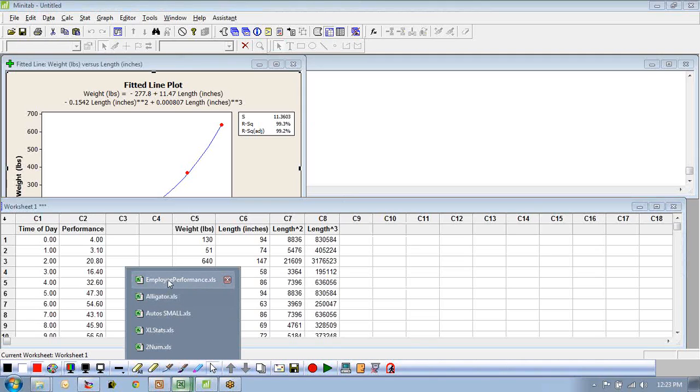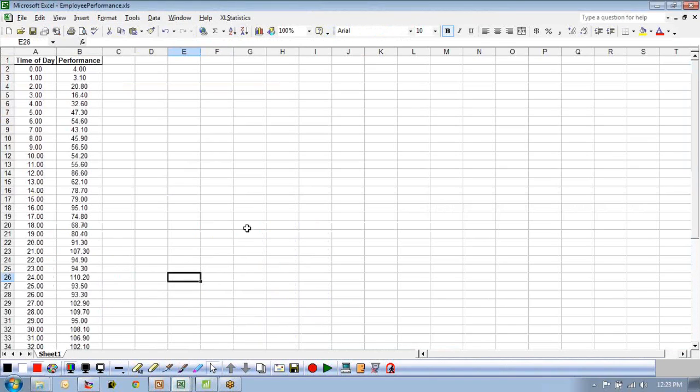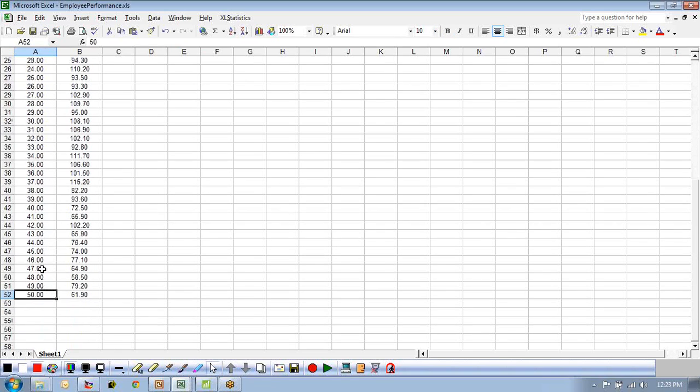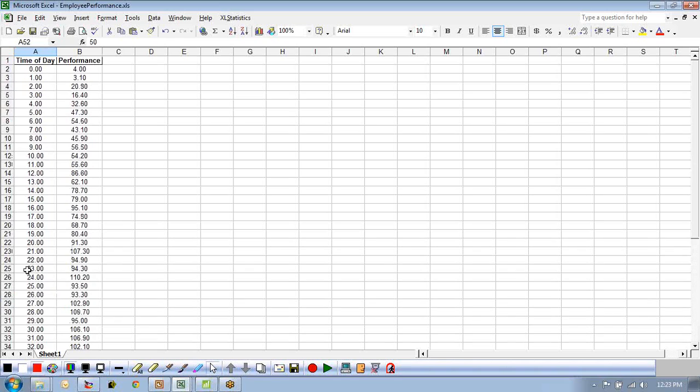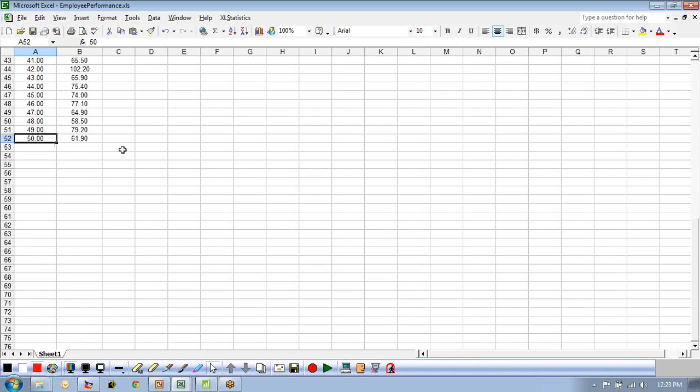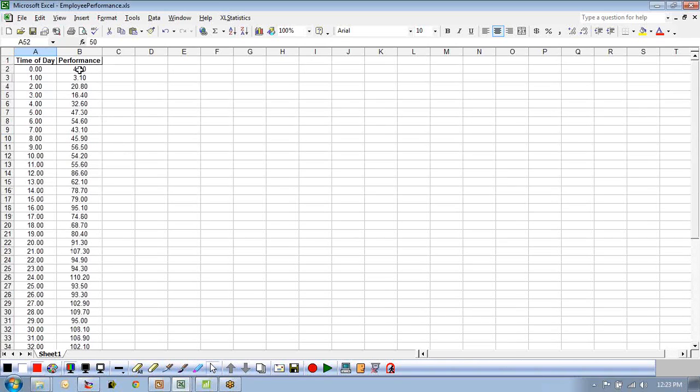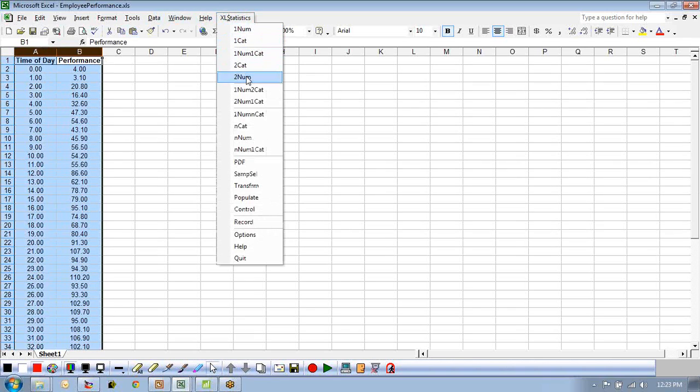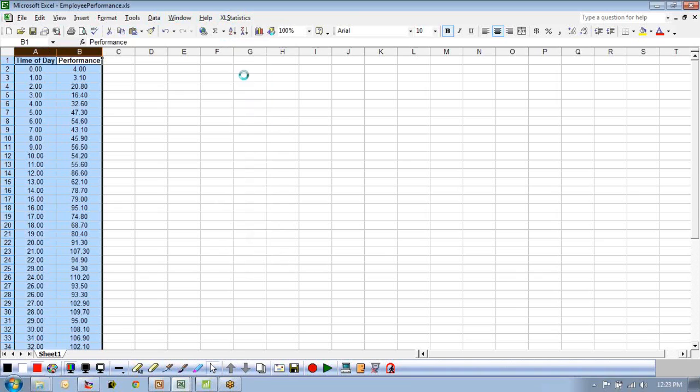The second example I want to do is on employee performance. And in this case, we're looking at the time of the day and the employee performance. Now, the time of the day is not given in hours, but it's given in some normalized units where 50 is the end of the day. So it starts from your start of the workday, and so it has 50 demarcations during the day. Okay? And the performance is a measure of how productive the particular employees are. So let's go ahead and do that.